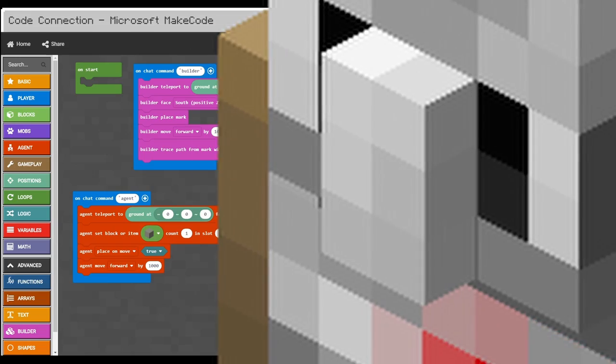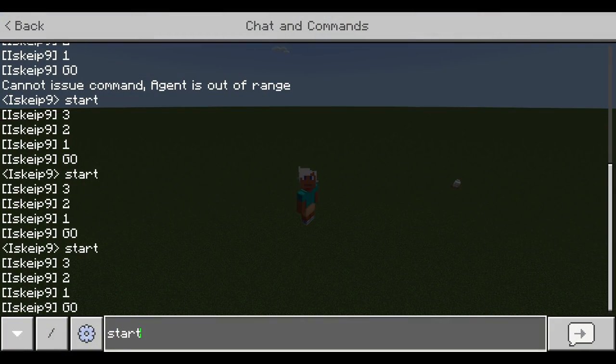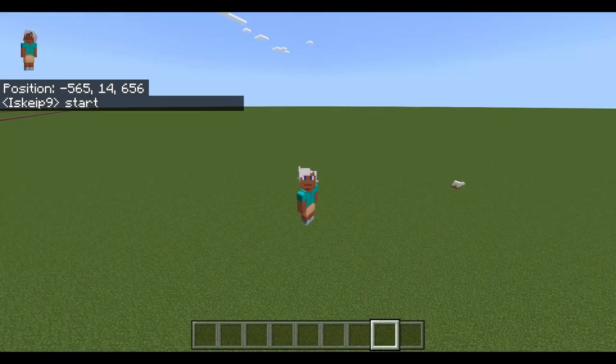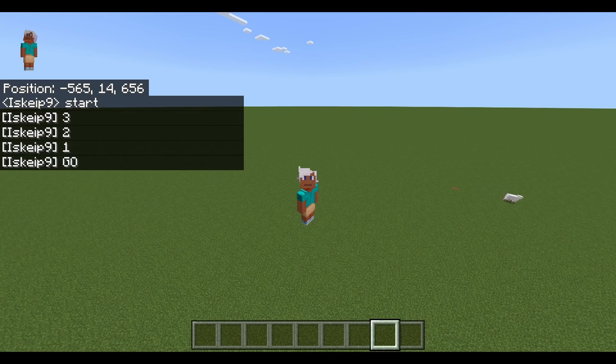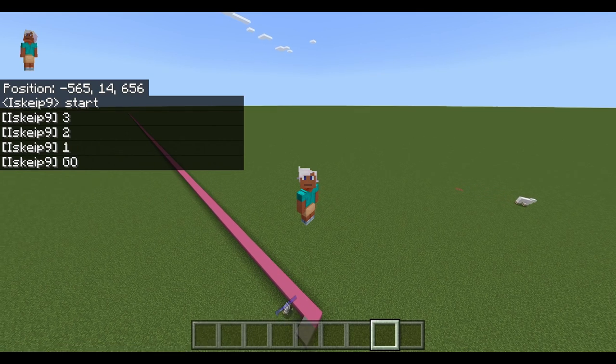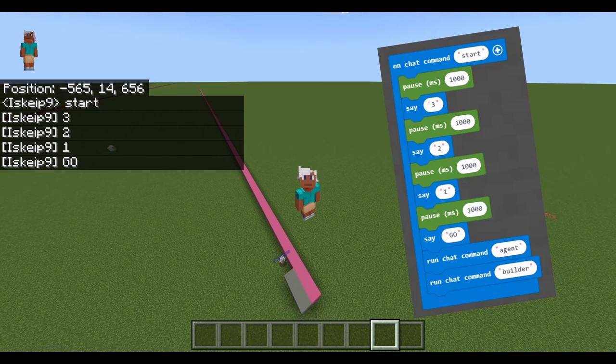Let's test it out. Are you ready for the speed? 3, 2, 1, go! Done! What do you think? It's awesome, isn't it?